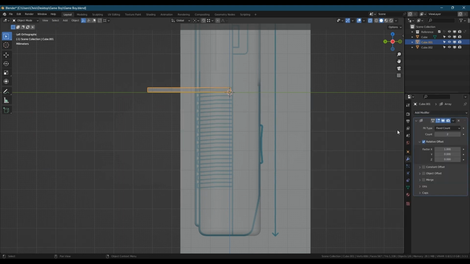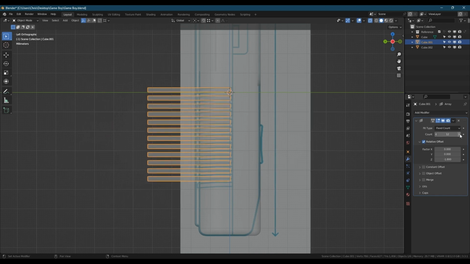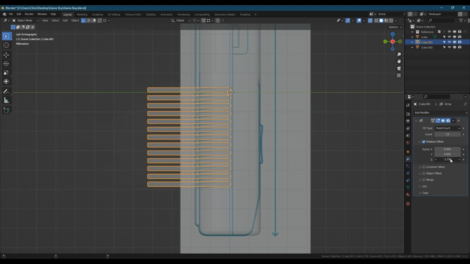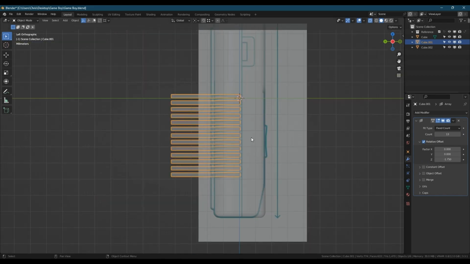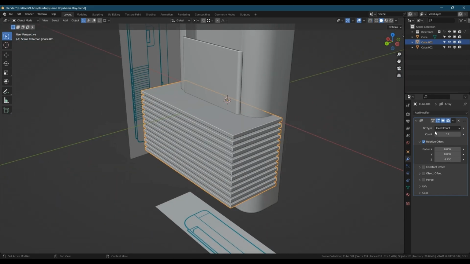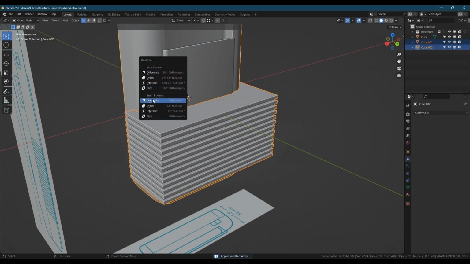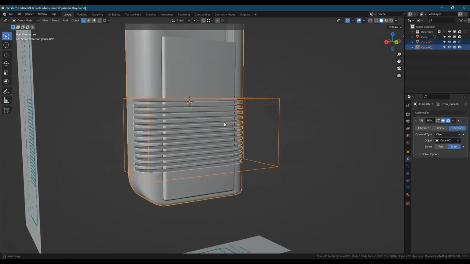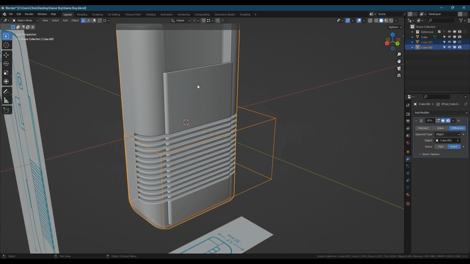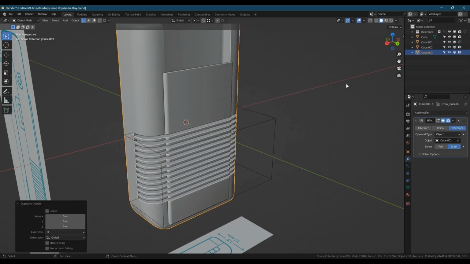So most of the ones I've seen, they look on this reference like they curve downwards, but on most of them they don't look like that. So I'm going to keep the ones that I do straight. I'm just going to use an array to line those all up. You can hold Shift while changing the offset just to get more precise movements. And I'm going to use a brush Boolean to remove those.